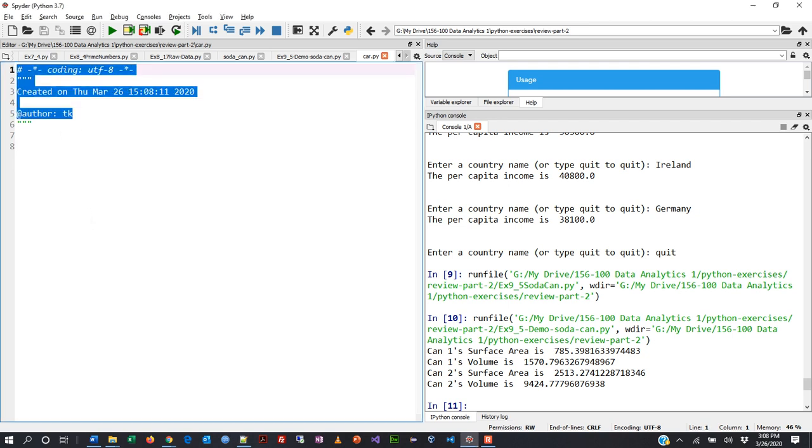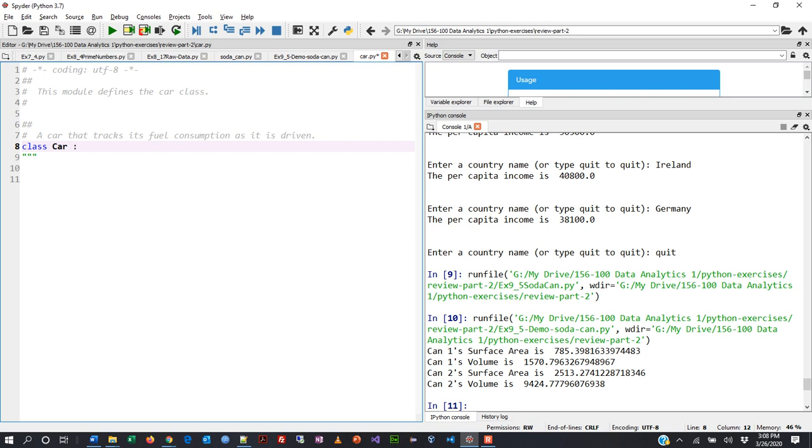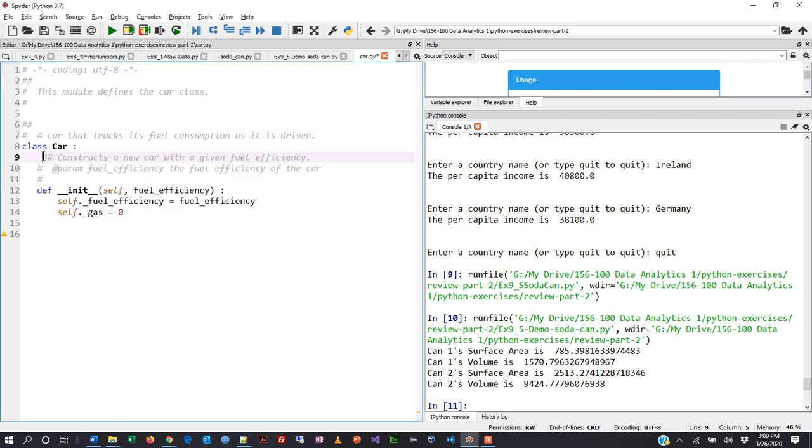And I'm going to get rid of all this junk up here at the top and these quotes, since we're not really using them. But it just says this module defines the car class, a car that tracks its fuel consumption as it is driven. So we have the basic definition here. And then from there, we are going to put in the constructor. So the constructor is going to start like this. And you can see it constructs a new car with a given fuel efficiency, and the parameter that we're passing in is how many miles per gallon you get out of your car.